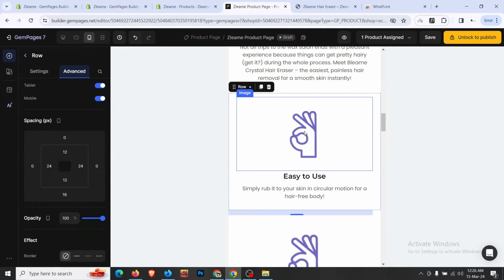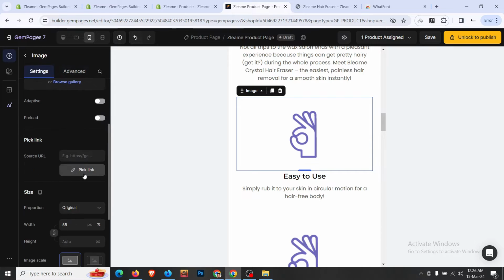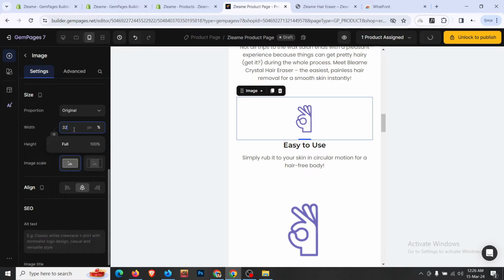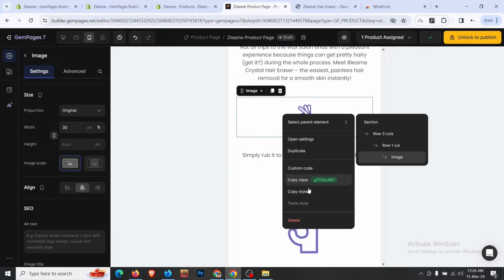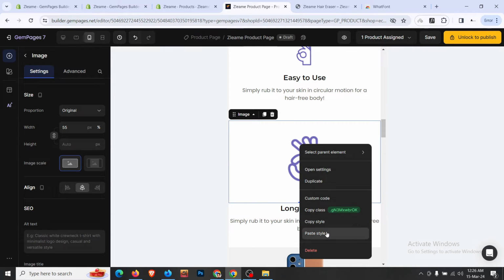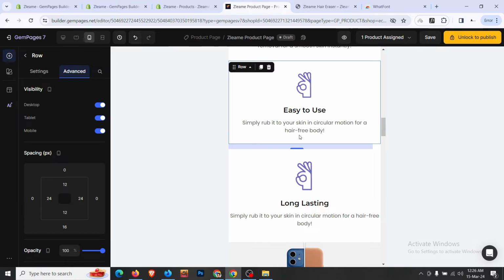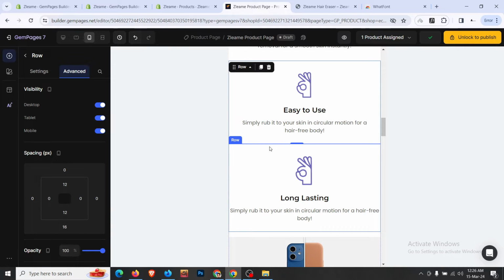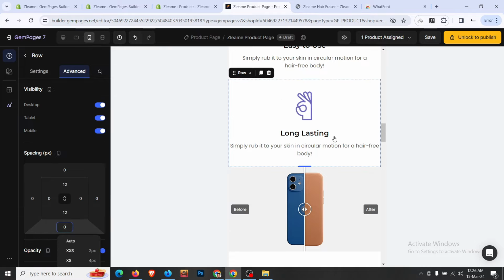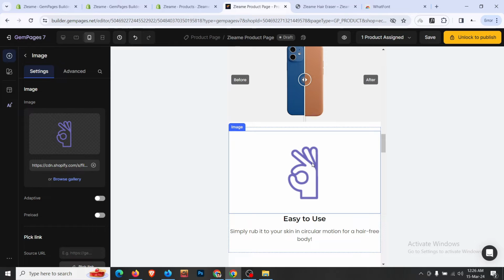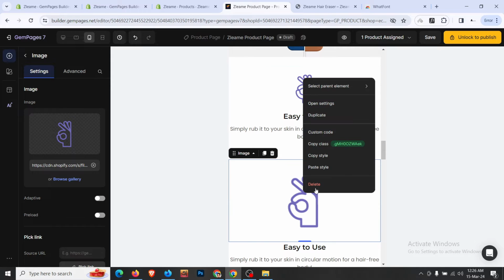And for the icons, click on it and go to settings, and let's decrease the size to 30. 30 was a good size. For that, click on copy style and then click on paste style, and for that row, let's decrease the padding bottom. Same goes for this one: decrease the padding bottom, then copy style, paste style, paste style.